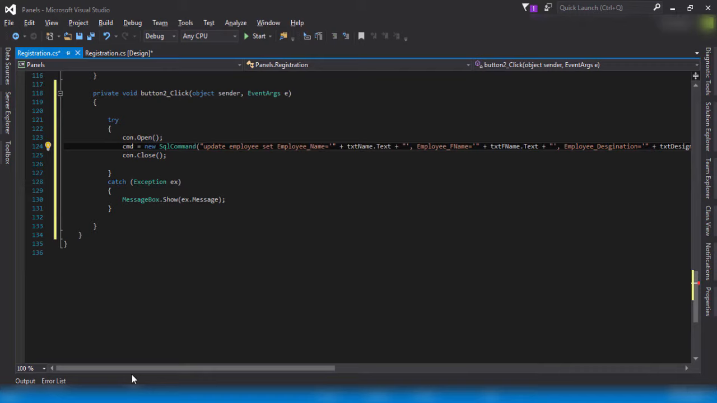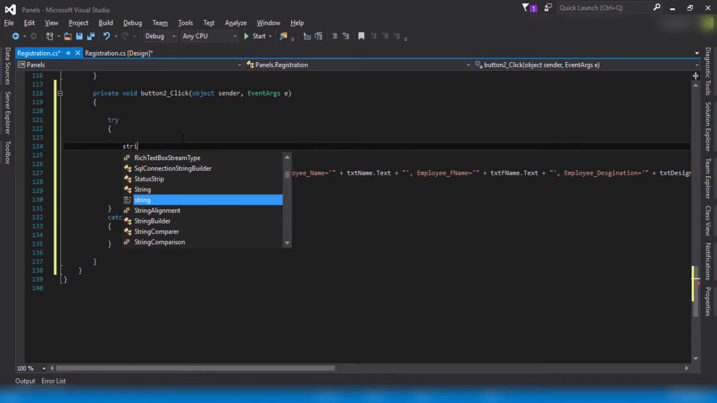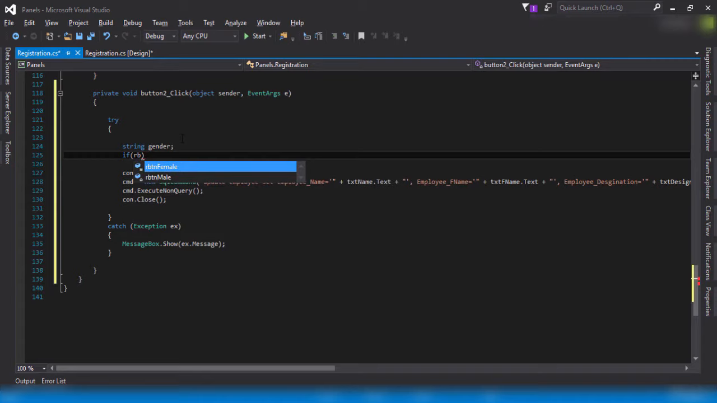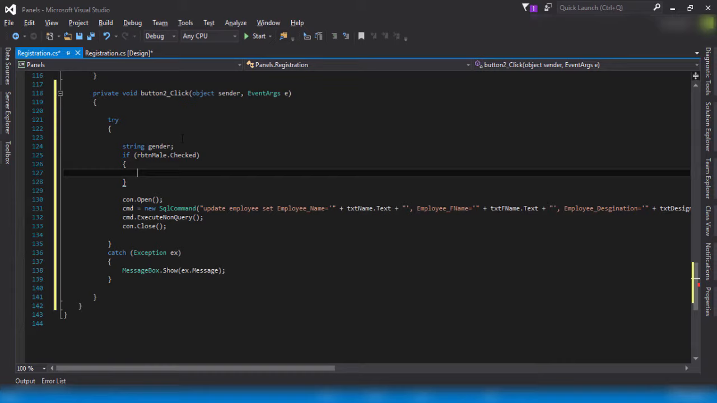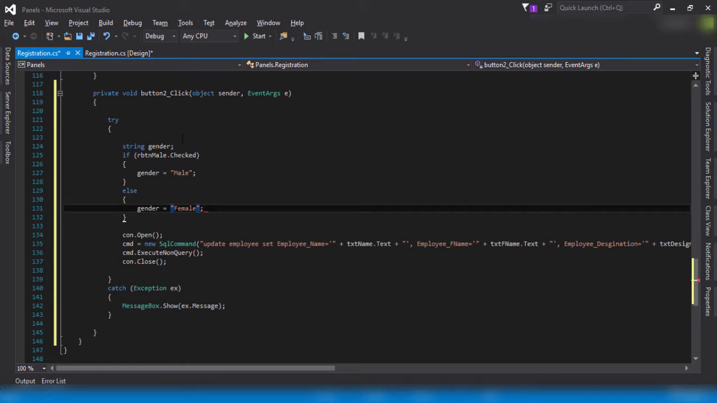Okay. The final step. You need to write cmd.ExecuteNonQuery parenthesis. This is your update query. And now another thing, I will basically use the if else statement for the string gender. If radioMale.Checked, then gender equal to male. And else, gender equal to female. Okay guys, save.